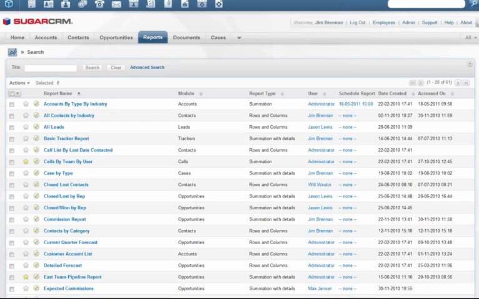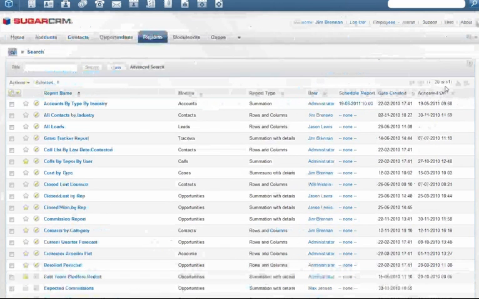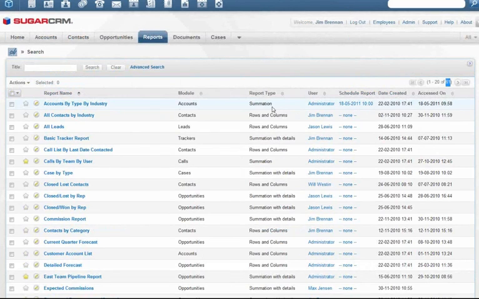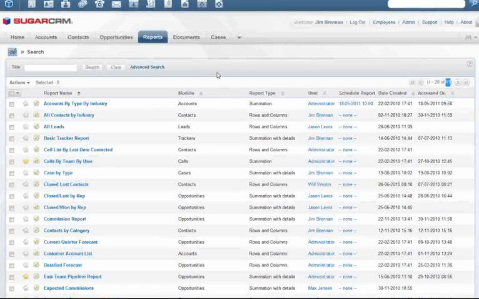When you go to the reports module, you're going to see a list of all your reports. Enterprise and professional, there's 30 plus out-of-the-box reports. I'm looking at an instance of Sugar Enterprise, and there's 61 out-of-the-box reports here. You won't get that many with professional. If I show you something that's unique to Enterprise, I'll let you know.